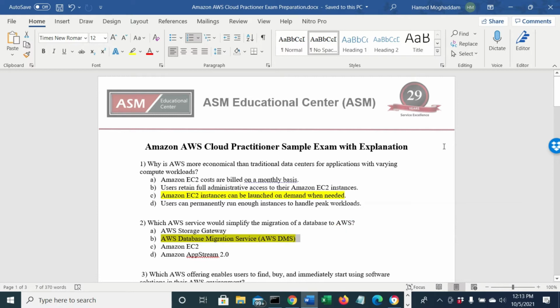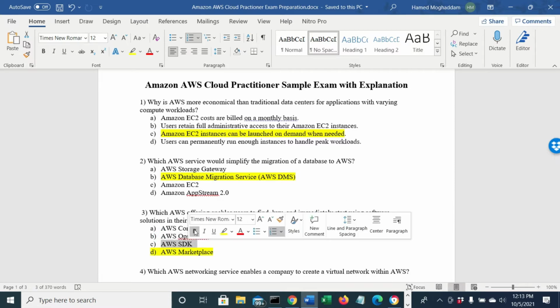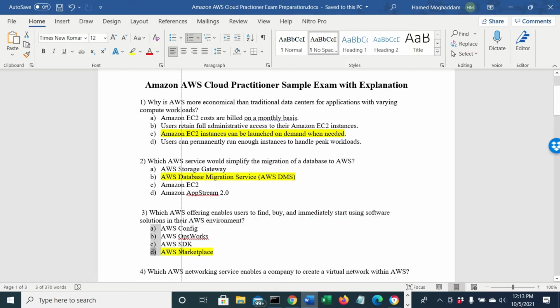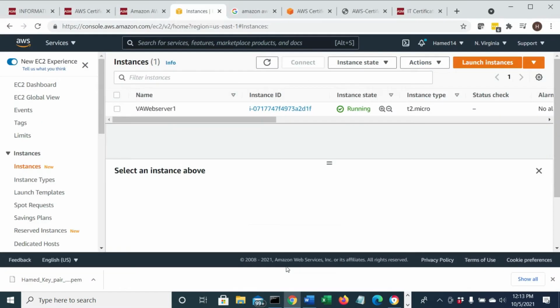Pretty straightforward. Okay, number 3, here's the one I was talking about. Which AWS offering enables users to find, buy, that's a key, and immediately start using software solutions in AWS? AWS OpsWorks, that's not the answer. The AWS SDK is for programming. AWS Config is something else. That's not the answer either. The answer is AWS Marketplace, that's the one I was just talking about right here.